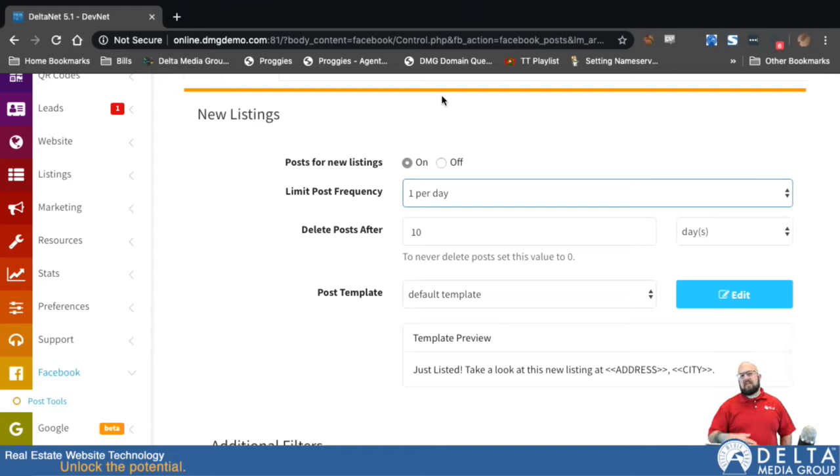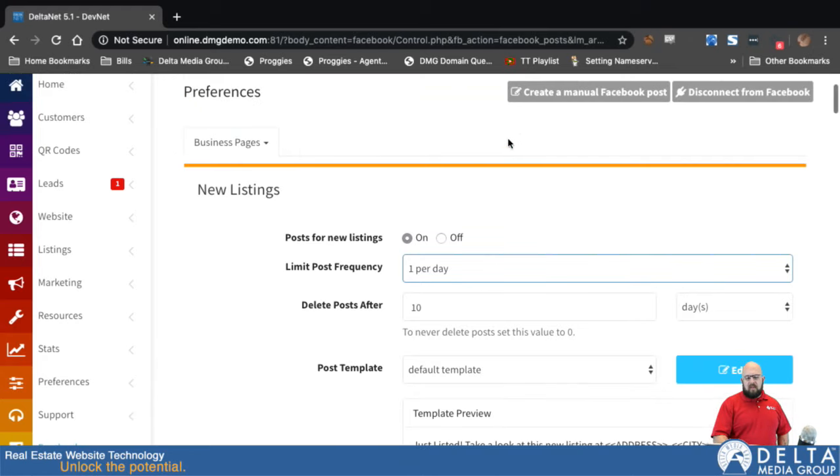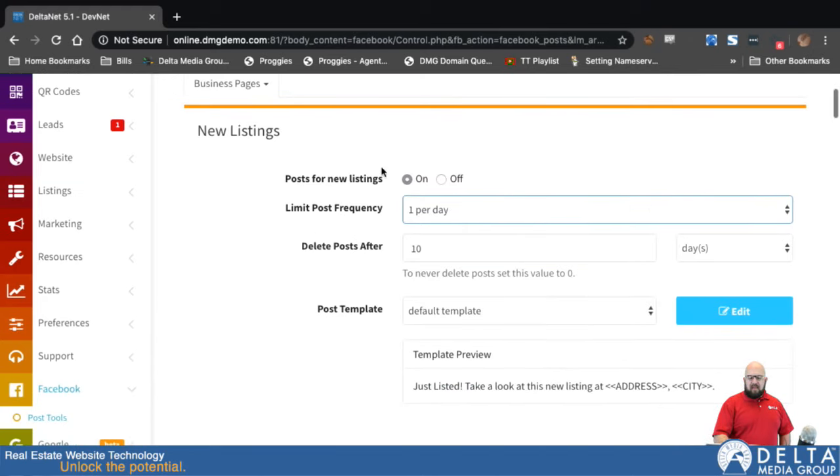It'll post the next one the next day, the next one the day after that. So that way it doesn't bombard your Facebook page all at once. Now the next thing you can do is delete posts after. Now this is a brand new feature with this system, and what it allows you to do is have the system automatically delete posts after a certain time period.